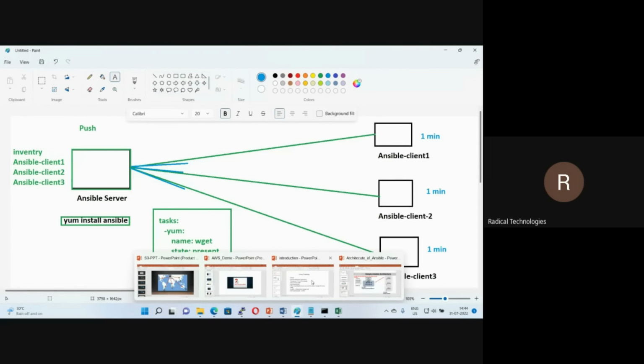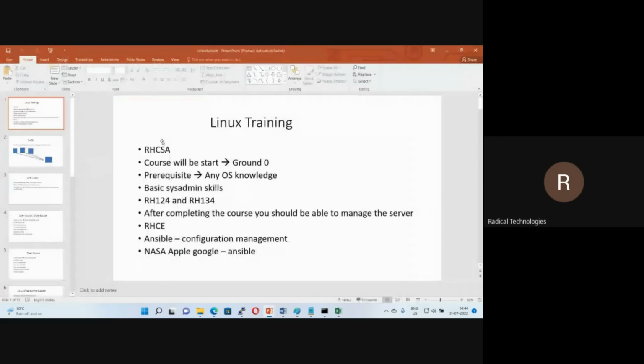So let's understand the introduction. So guys, I am going to start this training from ground zero. Obviously, first I am going to cover RHCSA, Red Hat Certified System Administrator. The course will be starting from ground zero. It doesn't matter if you have experience or a gap, or if you are from a non-technical or technical background, because the course will be starting from ground zero. So everybody can understand this course.